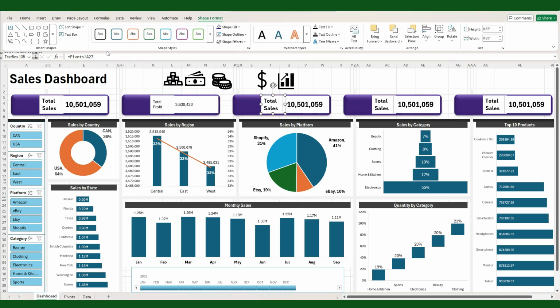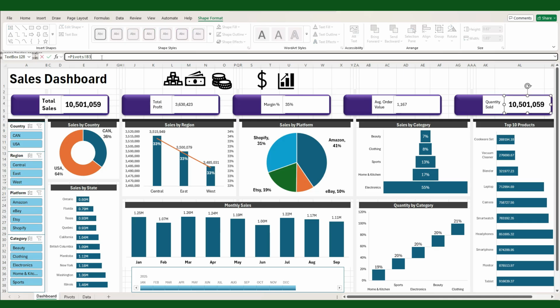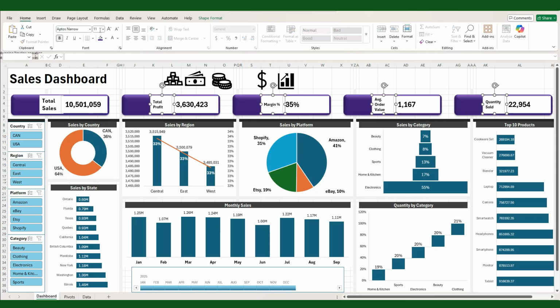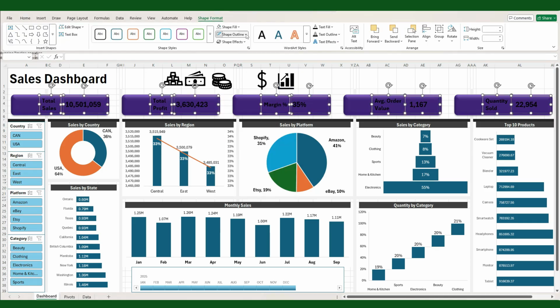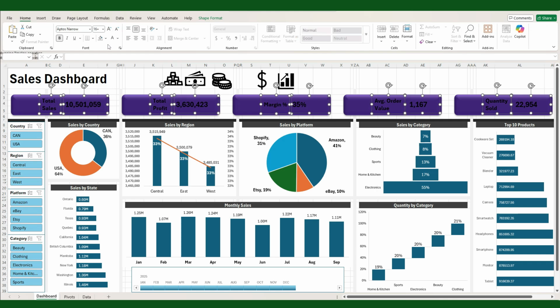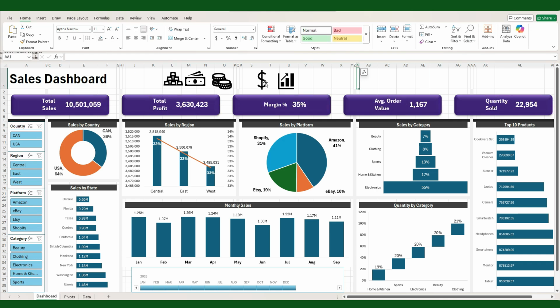Update the formula in each card so they point to the correct KPI title and values on the pivot sheet. Adjust the size of the boxes needed. Now select all the text boxes, and you want to remove the shape fill and outline and change the font color to white. Now let's add the icons, and we can format them the same way.